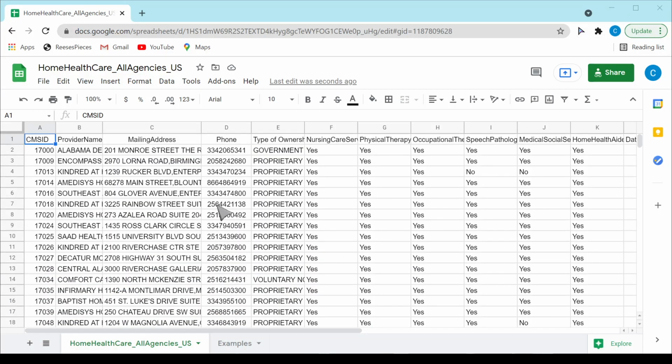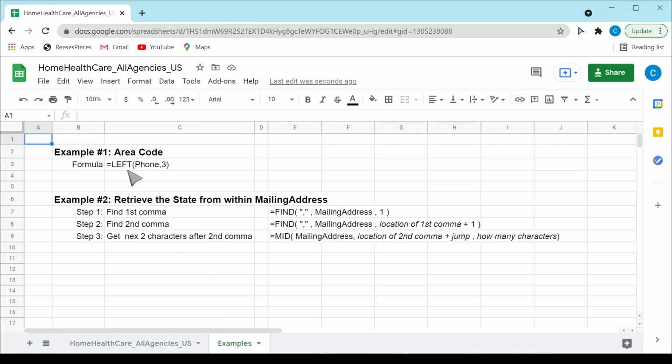So here I have data that I would like to work with. It is information on home healthcare agencies across the United States. My first example that I want to show you is how to pull off the area code from the phone number. The phone number is the area code, then 3 digits, and then 4 digits. So the area code is the first 3 digits of the phone number here. We're going to accomplish this using the left function.